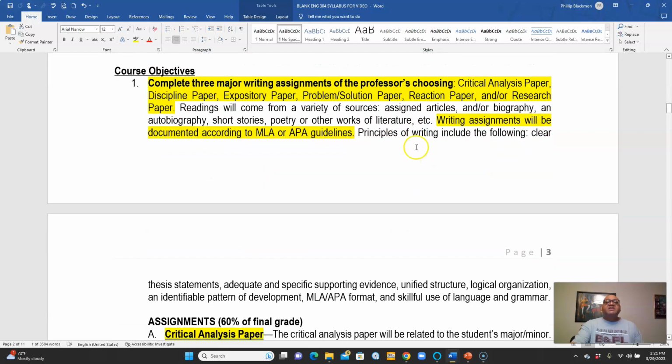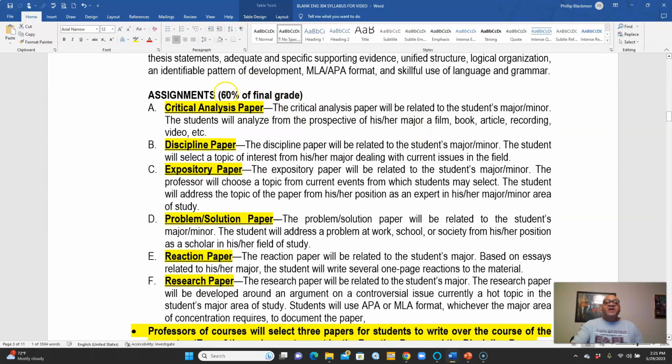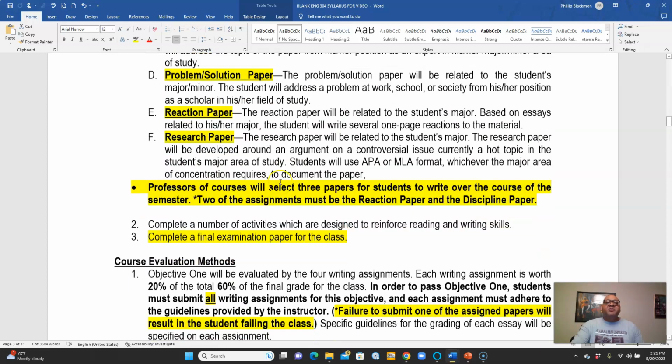So look at this. Your objectives are here. You're going to write 3 essays. I would choose the essays. The essays are worth 60% of the final grade for the class. Here are the types of essays that you'll be working on this semester. Again, you can read this yourself. I'm not going to spend a lot of time reading this to you.